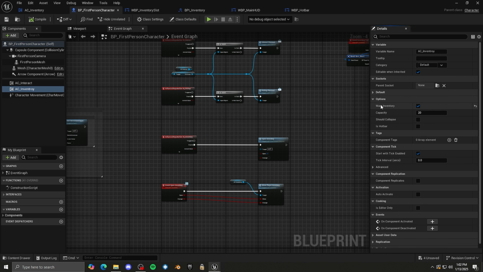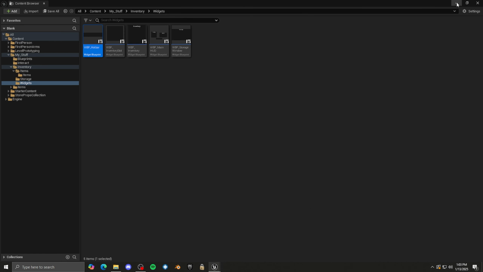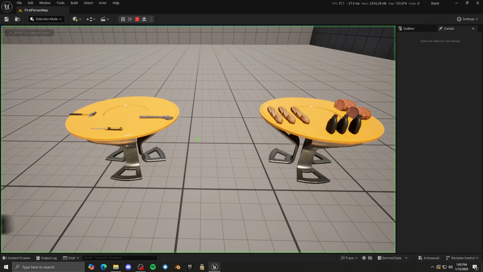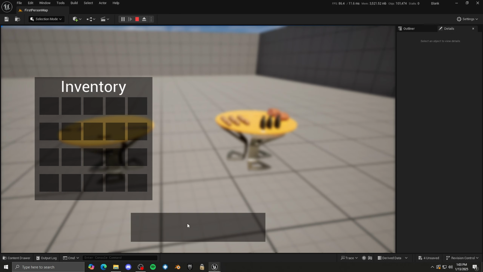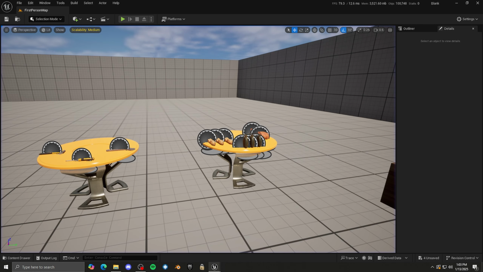Now you can see that we just made this options folder here. So now we have our main inventory, capacity, should collapse, hotbar. So I'm going to check hotbar now. And then we're going to compile and save that. And let's see if our hotbar will get displayed here. So there we go. So our hotbar is displayed. It's where we want it to be. We don't have any slots in there yet. We're going to take care of that now.